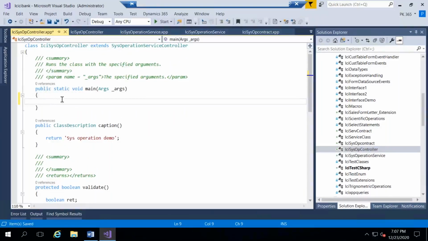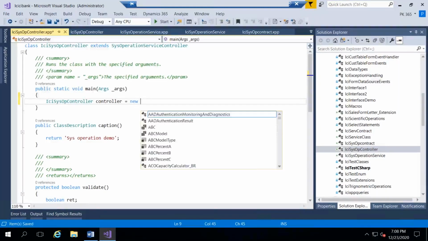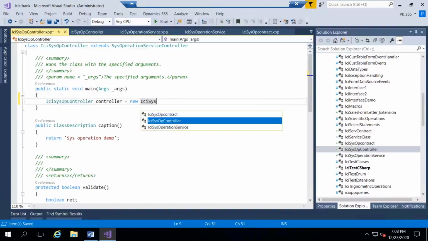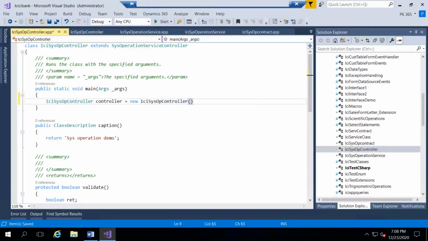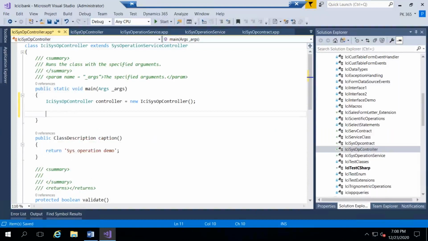And then now in the main, what we need to write? I want to perform the operation. So what you can do? You can say ICI SysOp controller controller equal to new ICI SysOp controller, and then you can say controller dot start operation. That will trigger the batch.